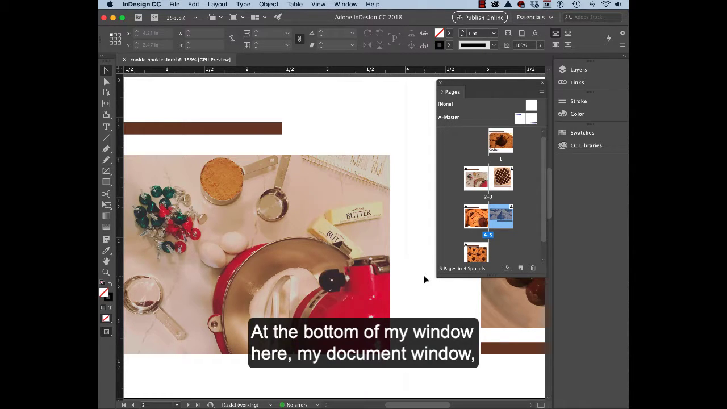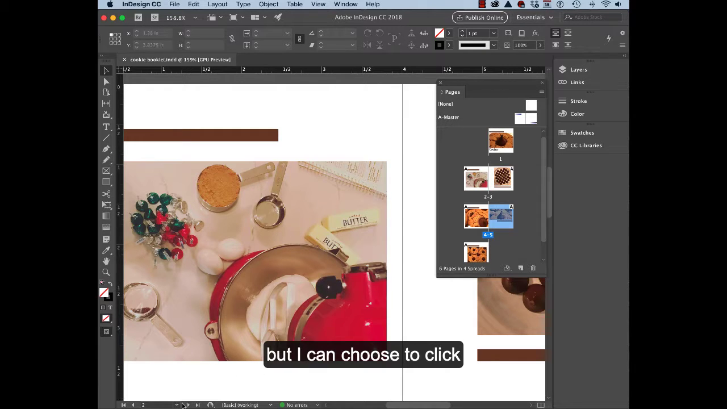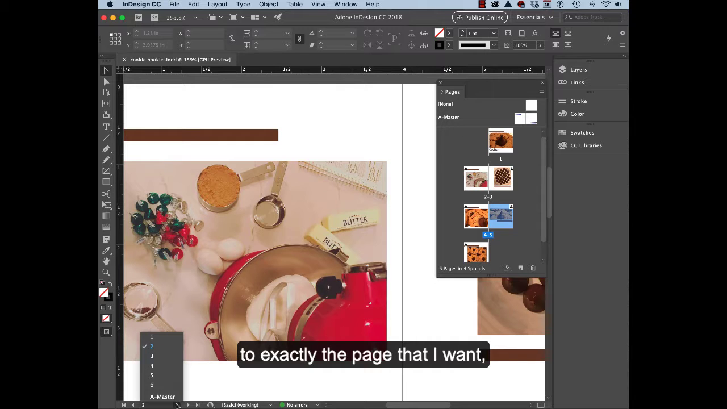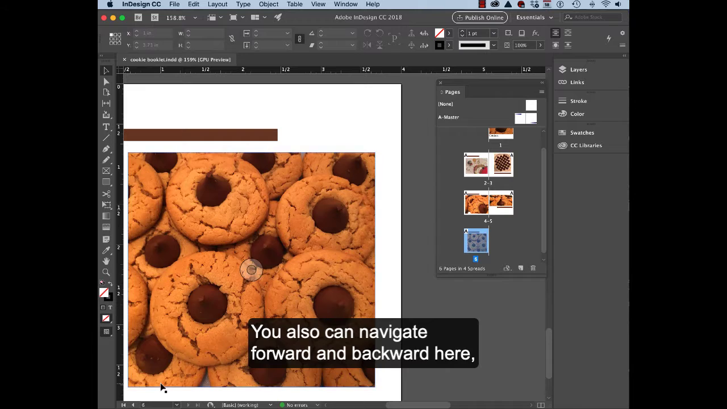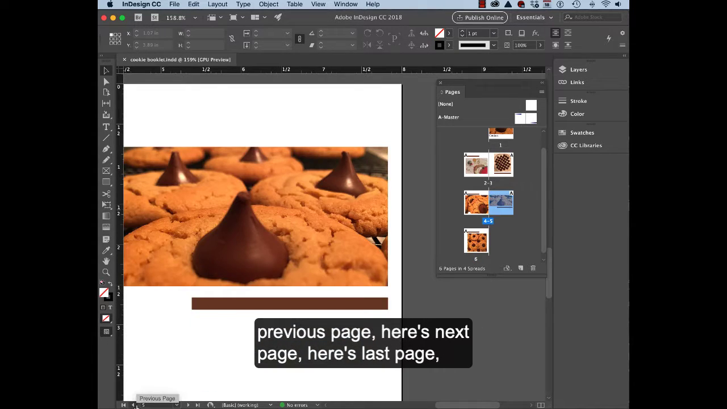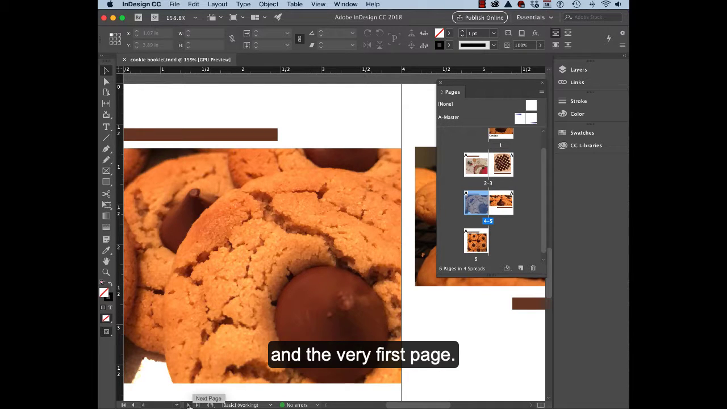At the bottom of my document window here, I also have, and this is very tiny, a little drop down that I can click, and I can go to exactly the page that I want. So if I want to go to my last page, there I go. You also can navigate forward and backward here. Previous page, here's next page, here's last page, and the very first page.